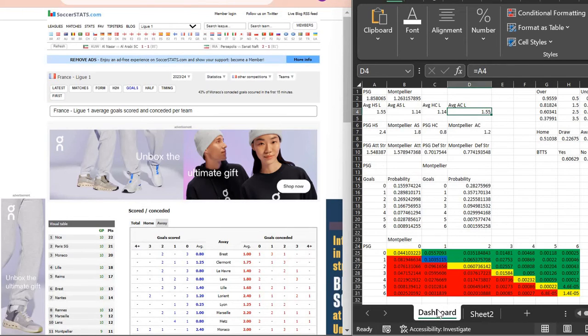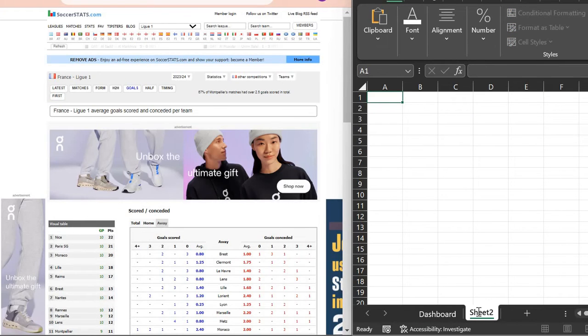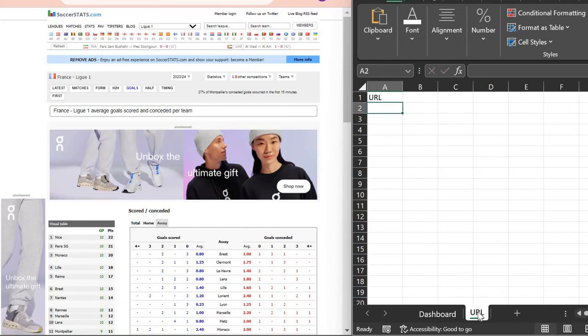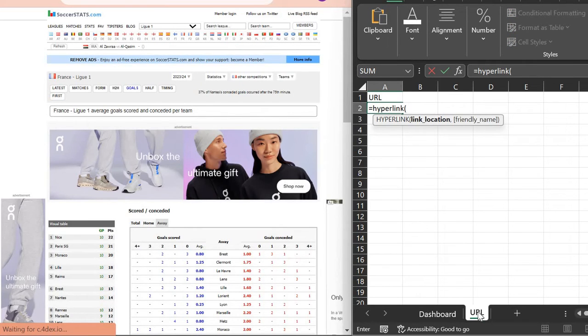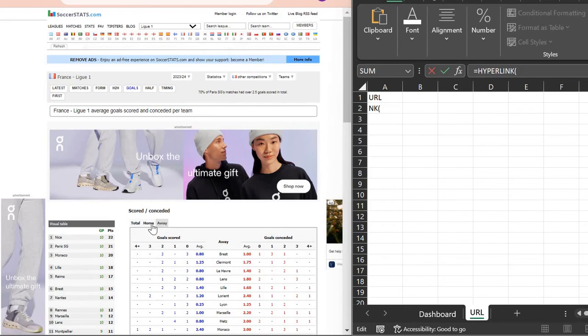Actually, that's not a dashboard, but that's by the by. In sheet 2, we want to call this URL. So if you're going to call that URL, then we're going to make a table called URL. And in this table, we want this to equal hyperlink. That's essentially going to be a hyperlink to a location. And in the hyperlink, we want essentially this table here. So we're going to copy and paste the URL.